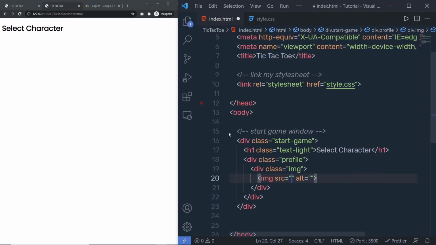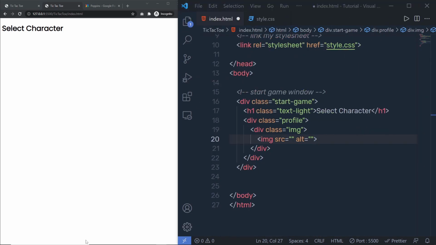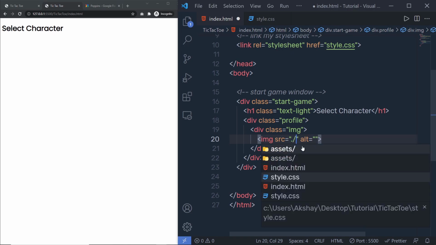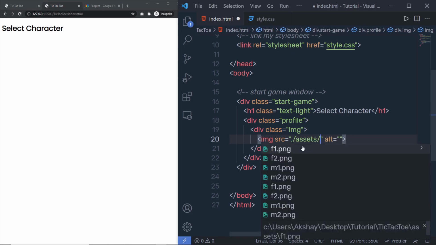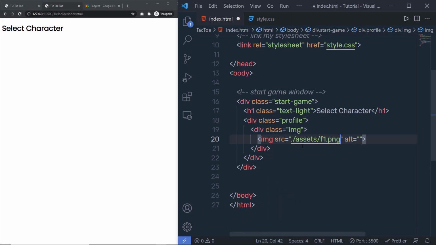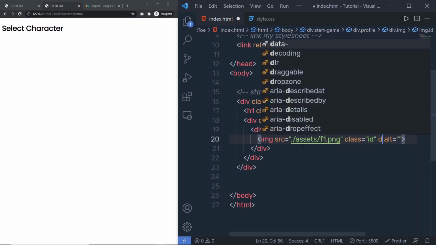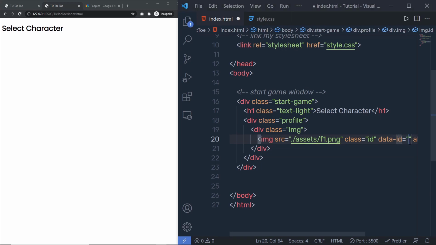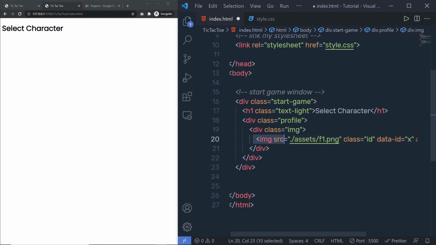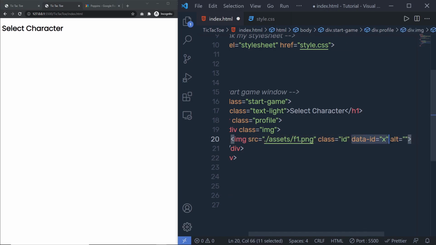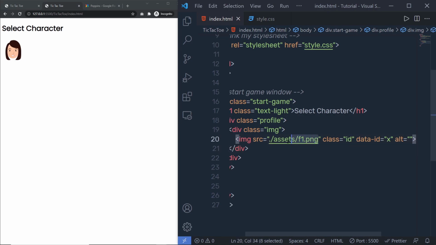Now once we have all the images of this project, in the source attribute here, I'm going to simply specify the asset folder, and then specify my first f1.png image, something like this. Then I'm going to add here a data id, which is going to be x. So we consider this female image as data id x. When I save the changes, you can see we're going to have this female image. So we're going to specify the unique name for this image. The name of this image is x.